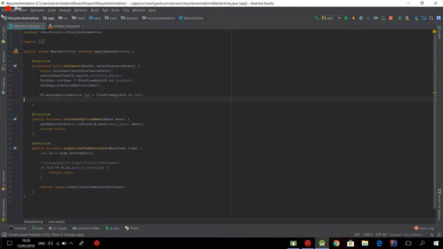One of them is that we'll be able to swipe left or right to delete a certain item from the recycler view. And the second is that we'll be able to drag a certain item from its current position to a different position, meaning we'll be able to press the first item of the recycler view and drag it down to the third or the last position. So without further ado, let's get started.